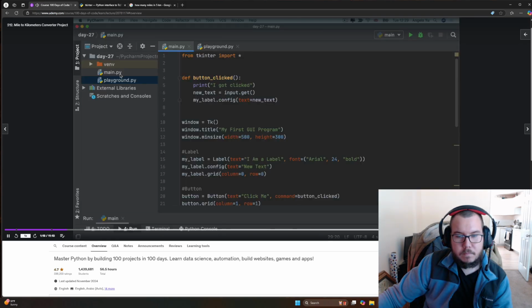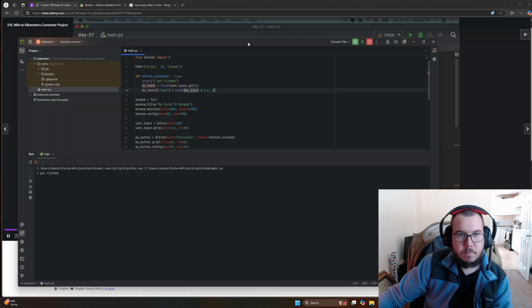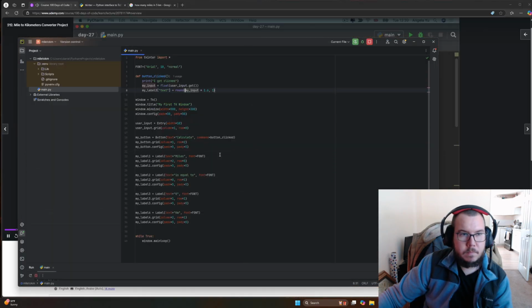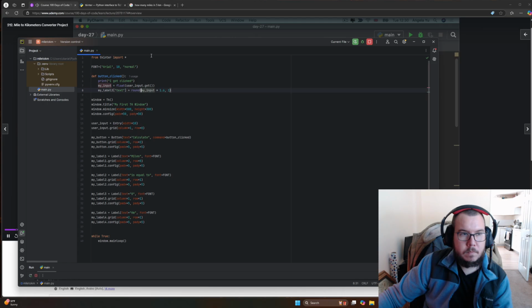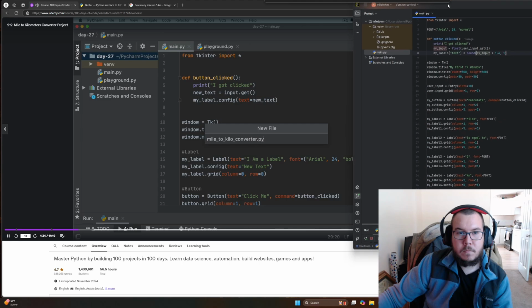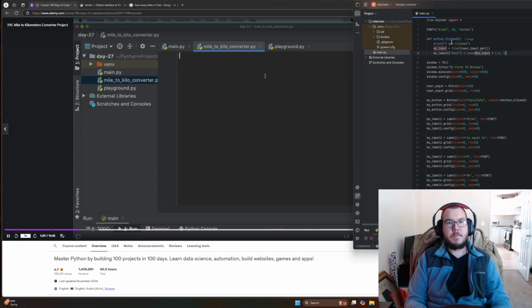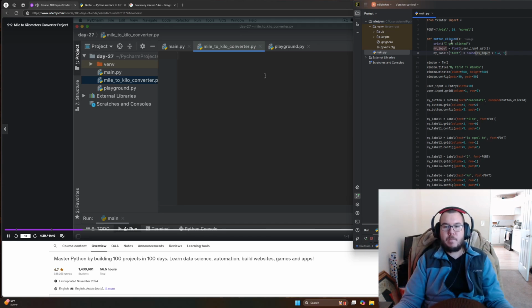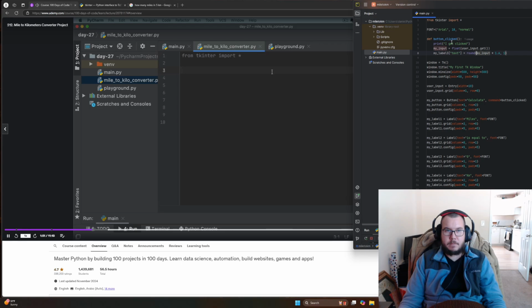Feel free to either create it inside your main.py by commenting everything else out, or as in my case, I'm actually just going to create a new file, which I'll call mile to kilo converter.py. Inside this new file is where I'm going to create my project, and first of all I'm going to go ahead and import everything from the tkinter module. So import asterisk, and now I've got all of my classes. The next thing I'm going to do is to, of course, create our window.